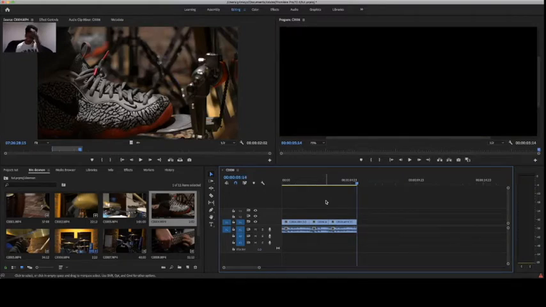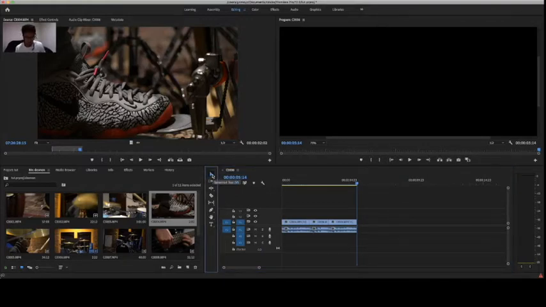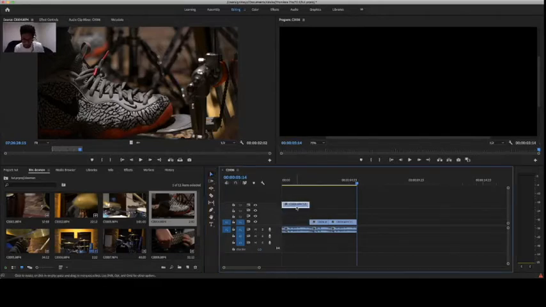Now say if we wanted to, now we have these tools over here. This is your selection tool where you could grab a selection of anything, video or audio. You can move it. It's like your mover tool. You select and grab and move it wherever, anywhere.